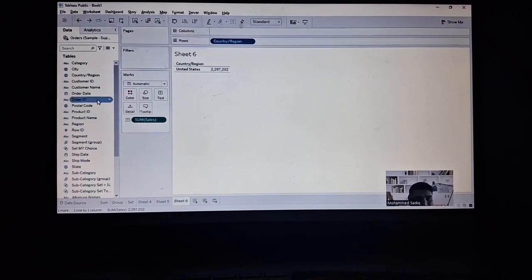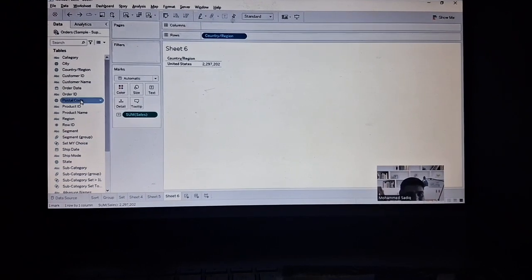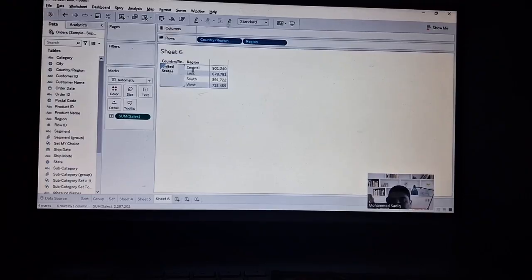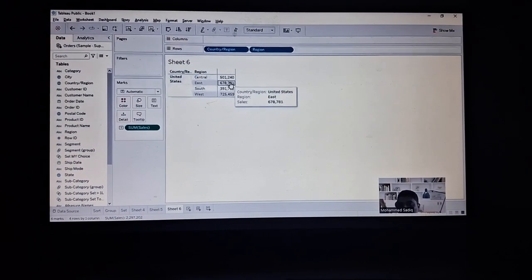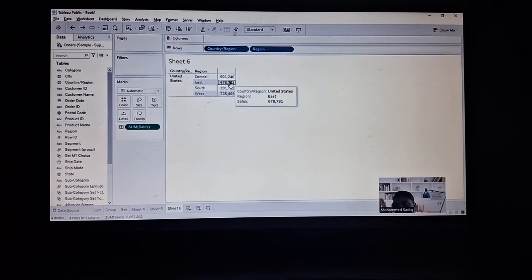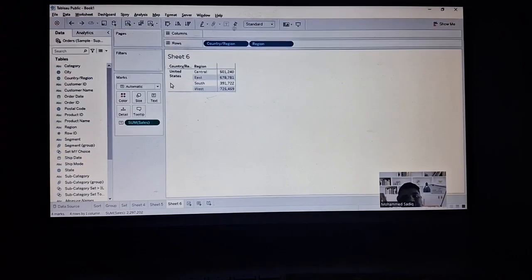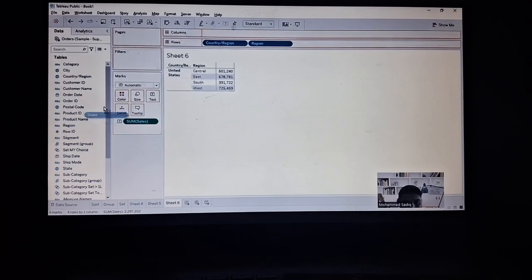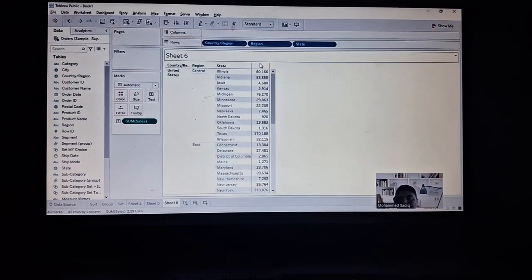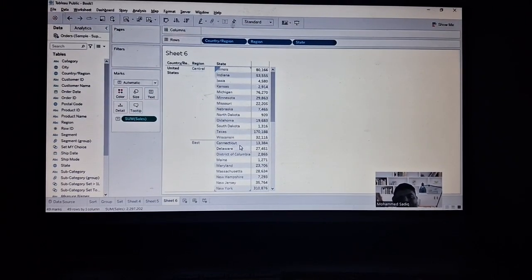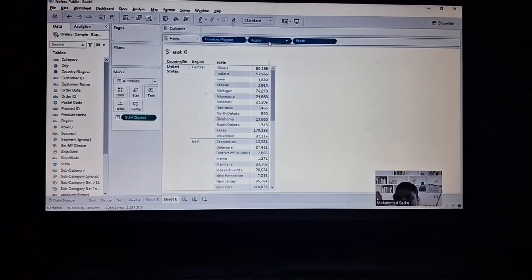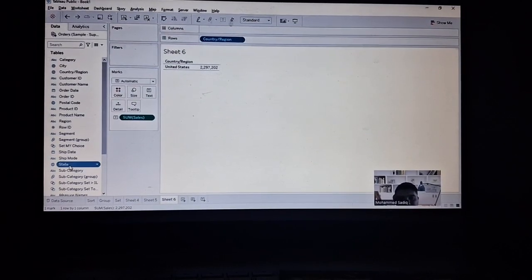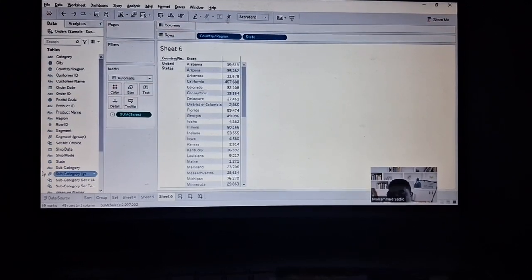So in that case, I need to search where the regions are. It is here, so I'll just place it next to the country. You can see it is further divided region-wise. Whatever the total sales is, it is divided based on the region. Now I say within the region I want to see the state-wise. I search for the state, drag and place it, and we are able to get it. Now I say no, I want to see the state-wise sales, so I need to remove all this, and drag and drop the state.